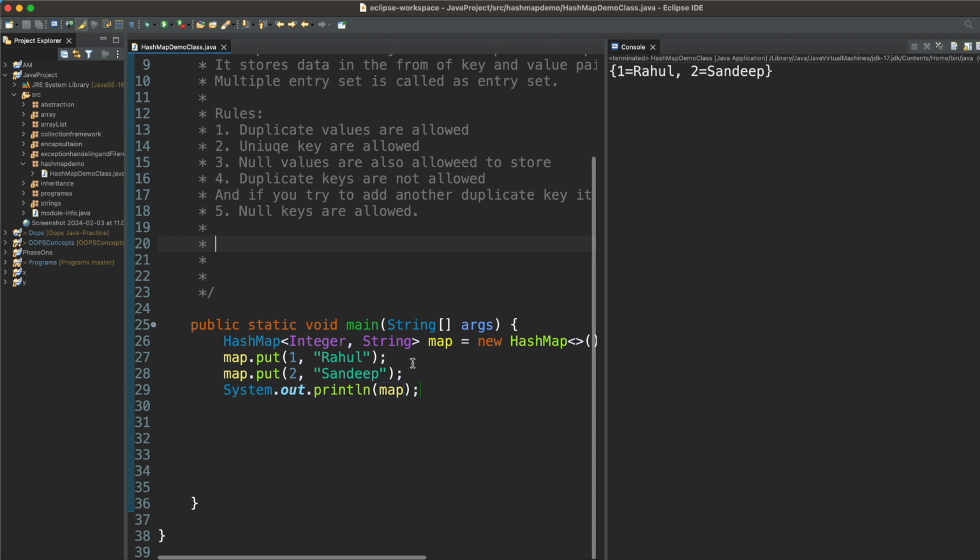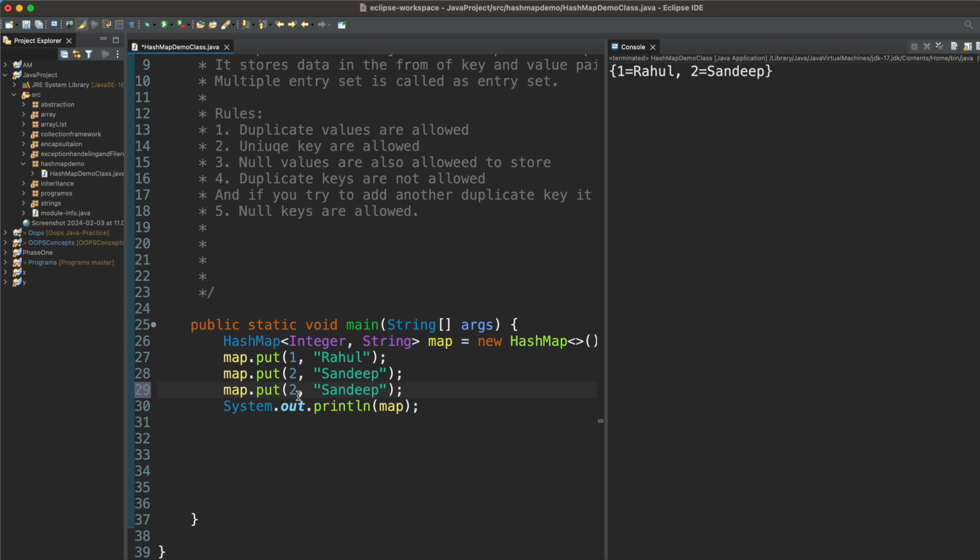Now the next thing: duplicate values are allowed. Can I say that roll number 3 is also Sandeep? Because there can be a situation where there will be a similar name of two students in the same class, right? Like there is one Sandeep H and one Sandeep M. Two types of names can be there, right? So let me print. Look, duplicate values are allowed. So this point is true.